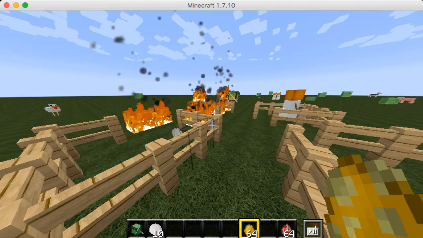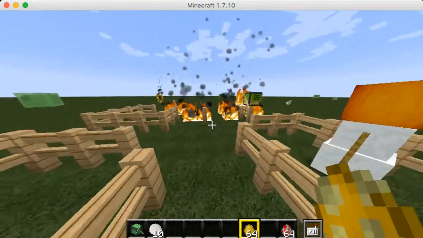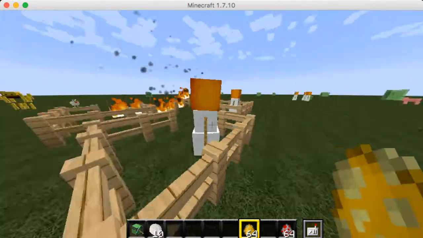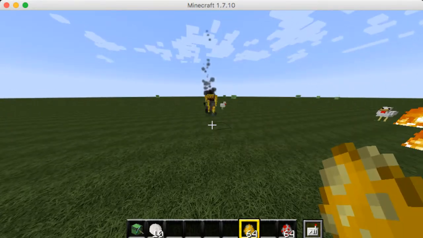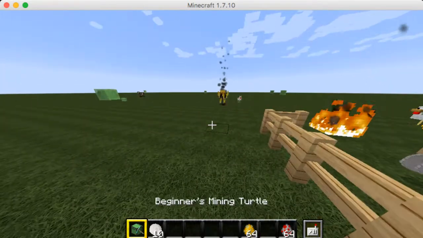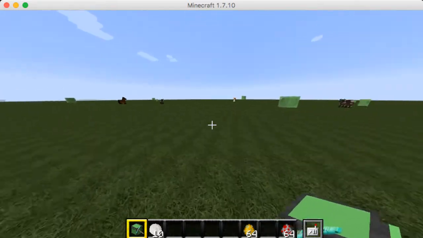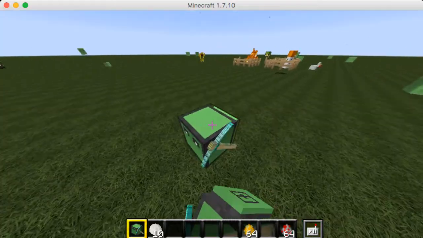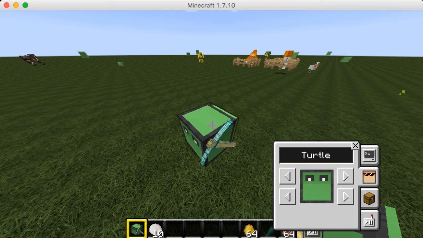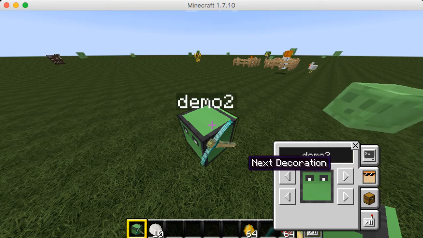All right, so we lost 2 snowmen, and we got the blaze at a neutral distance here, and the chickens are just fine. Dandy. All right, so let's do one more quick demo here of the program running, and I'll show how I load it. So here's the turtle, right? Let's give this a different look, let's say. Let's call it demo 2, just for quickness sake.